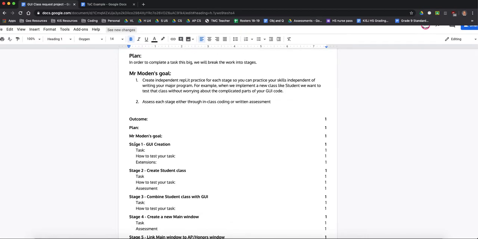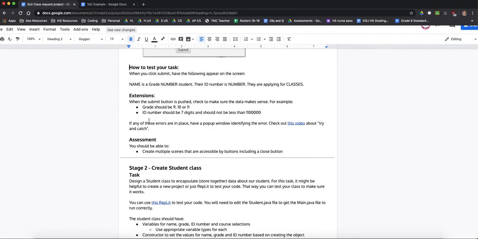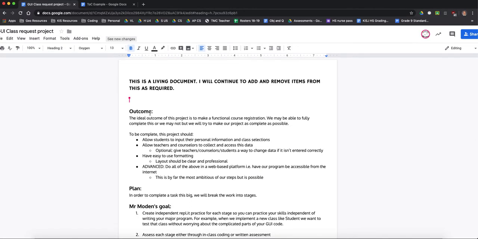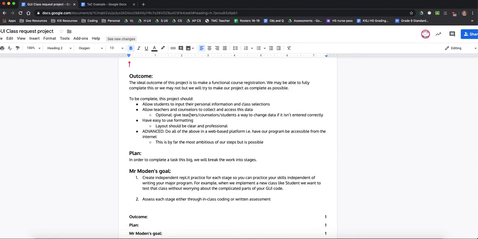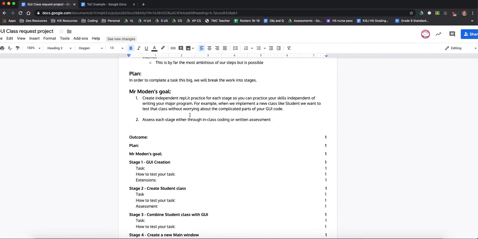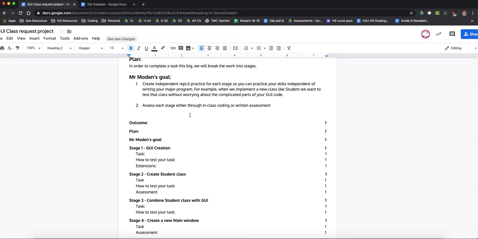There's stages, and then in each stage there are different sub stages, right? Tasks, how to test your tasks, extensions, all that kind of thing. So students can really hop down to each one of these really quickly, keep track of where they're at and figure out what their next task is. It seems like that might be complicated to make, but it's actually really, really easy.